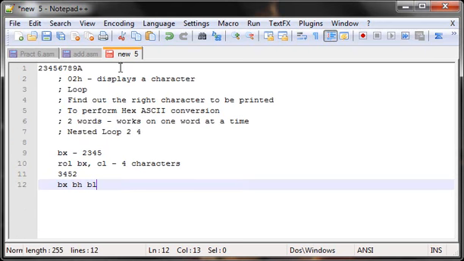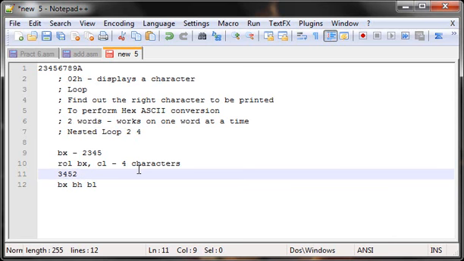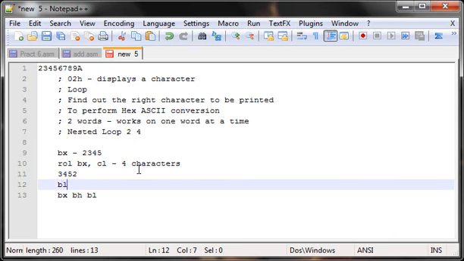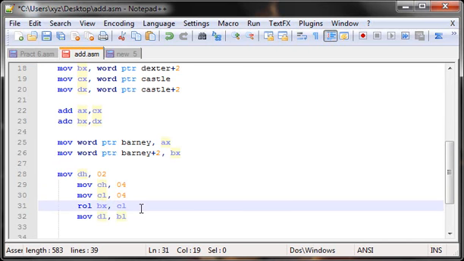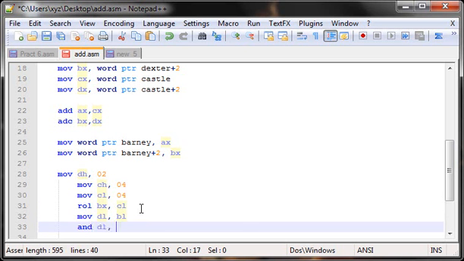All right, so what is the value in BL right now after the roll operation has been done? The value in BL is 52. This is because BL holds the lower half of the number, right? So BL actually has 52 right now, and what we're going to add after this is AND DL comma 0FH. Now what this is going to do is MOV DL comma BL and AND DL comma 0FH.